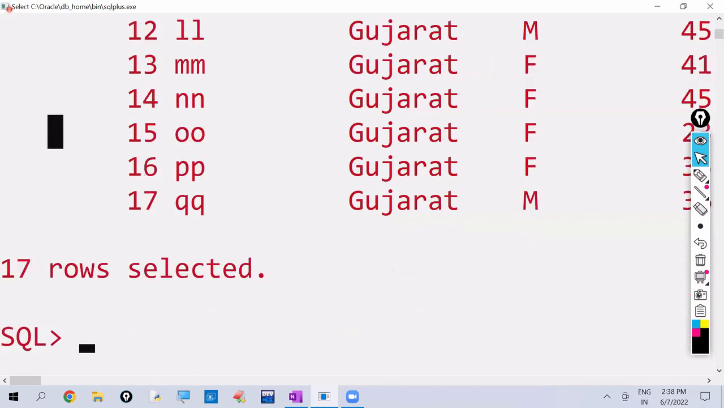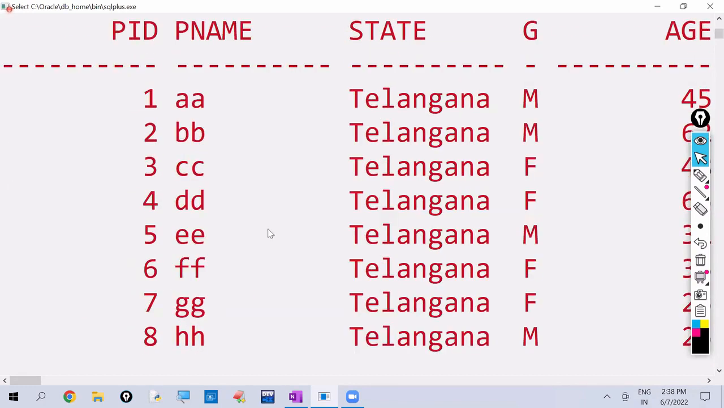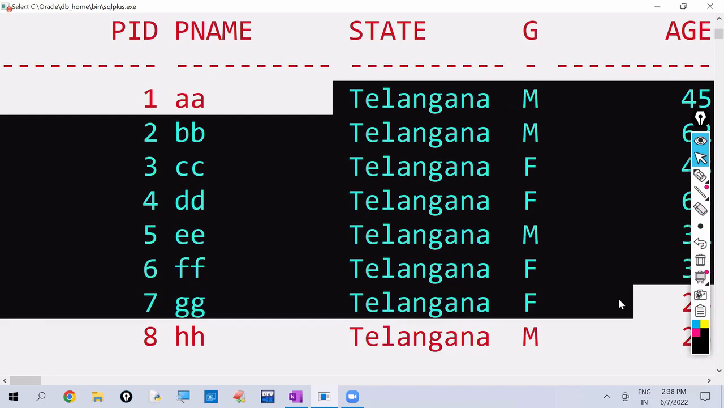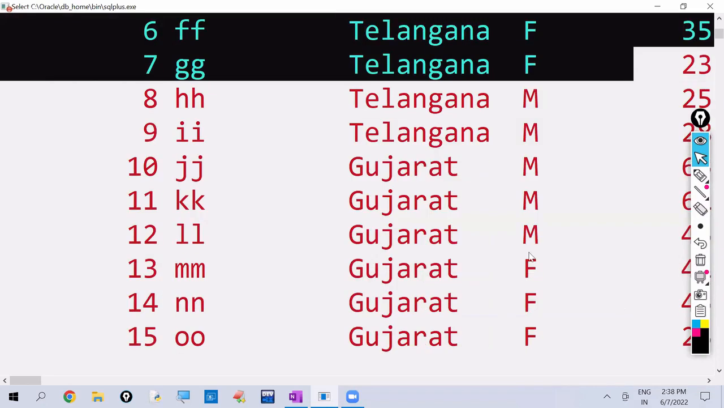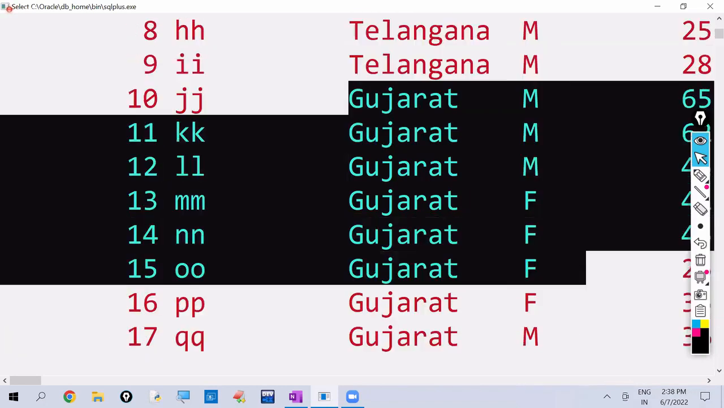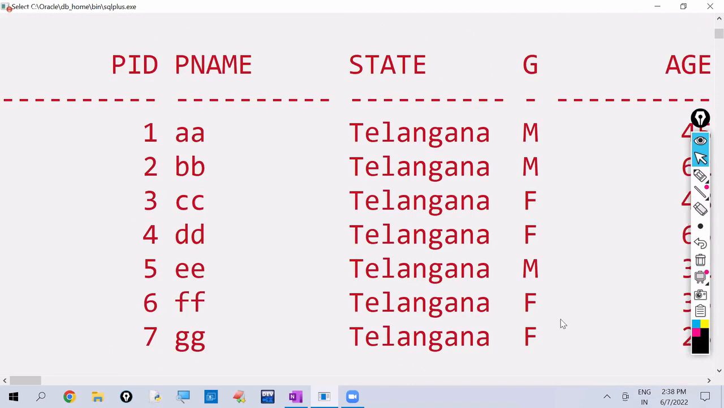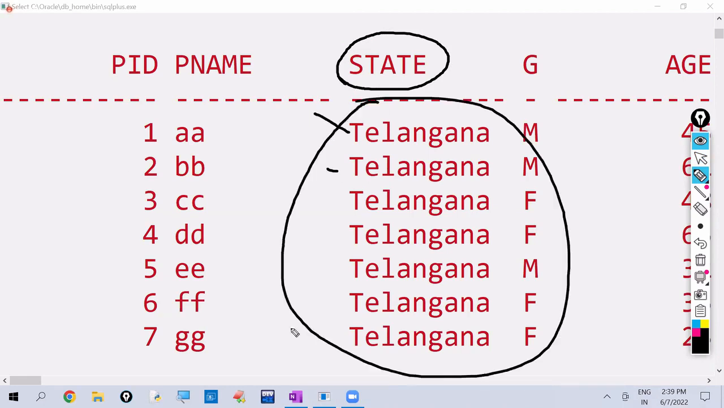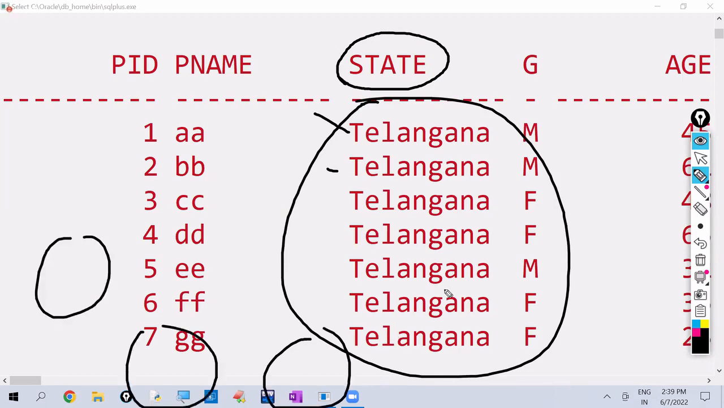Now our requirement is, I want to find the Telangana population. In Telangana, how many people are there? Telangana population and Gujarat population, like this every state population we want to find. So what do we have to do? According to which column do we have to group the records? According to the state. If the state value is same, that will be treated as one group. Telangana is one group, Gujarat is one group, Maharashtra is one group, West Bengal is one group, like that.